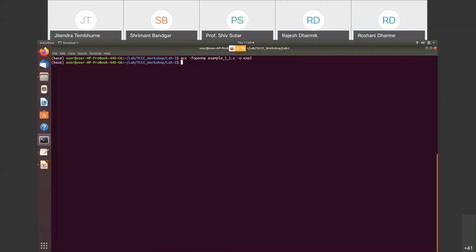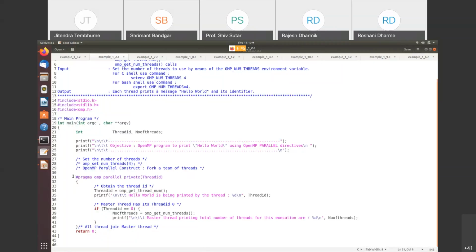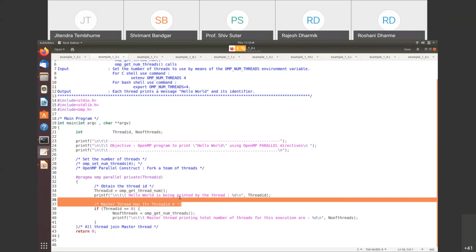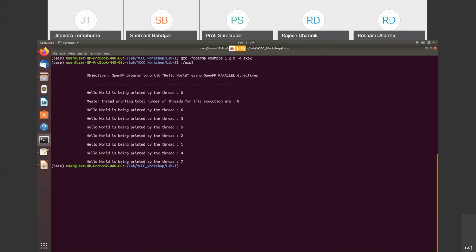So now it is compiled successfully, and now we run it. See, on my machine I have 8 cores. It is a default. If you see the program here, we have not indicated any number of threads. So on my machine I have 8 threads. This statement is printed by 8 threads, this statement is printed by one thread, and this is printed by another one thread. So this is my output.